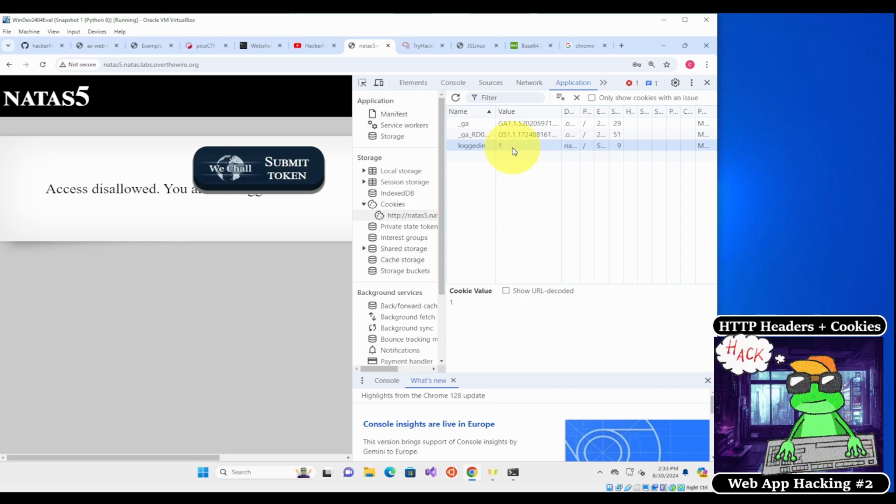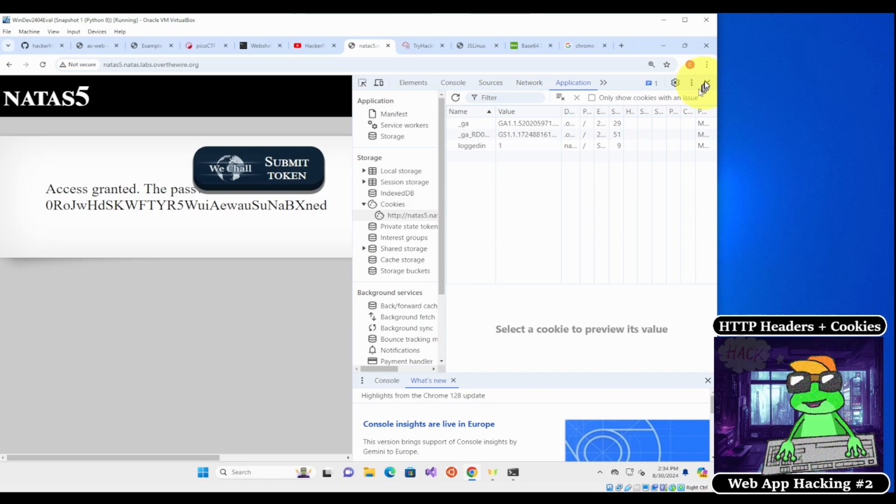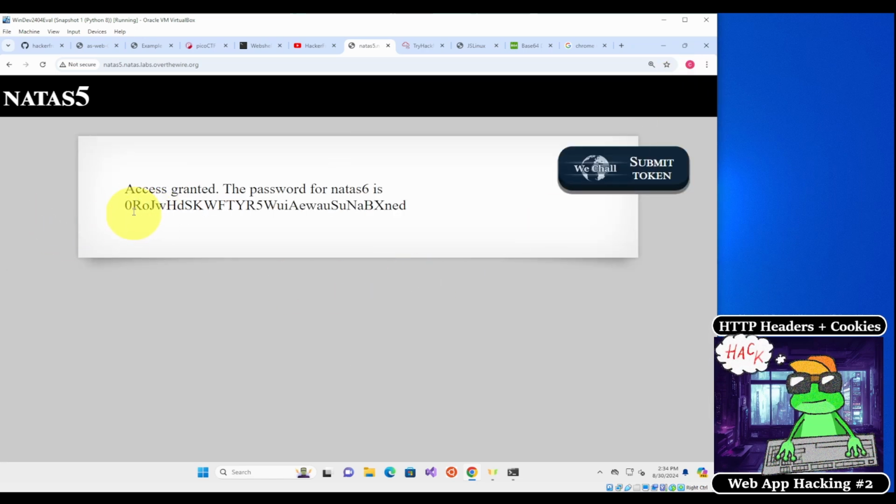Press enter to confirm. And then what we can do is reload the page. Just hit the reload button. If you can't find the reload button in your browser, you can always hit the F5 key on your keyboard to reload the page. And then after we do that, we see it says access granted. The password for Natas 6 is this right here.